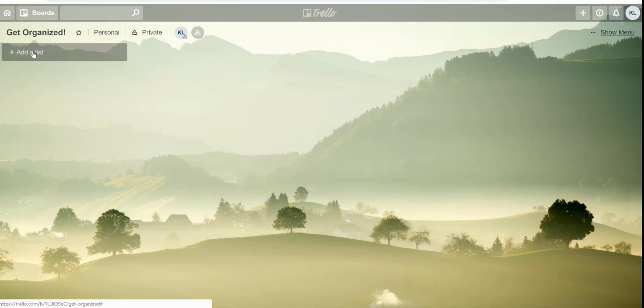All right, let's start with our first list. And I'm going to customize this Trello board for our purposes of setting up organizing projects and also to-do items. So I'm going to show you 2 different ways that you can do this, and you can choose which method you like best.